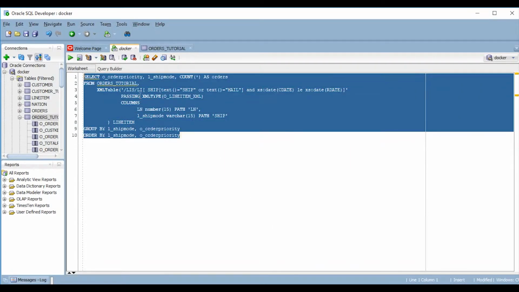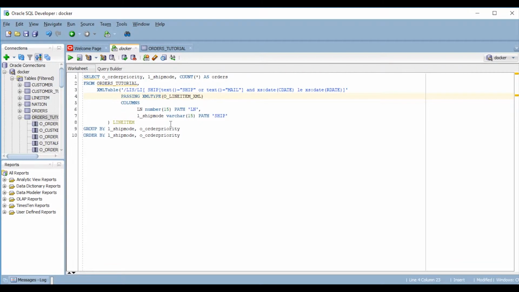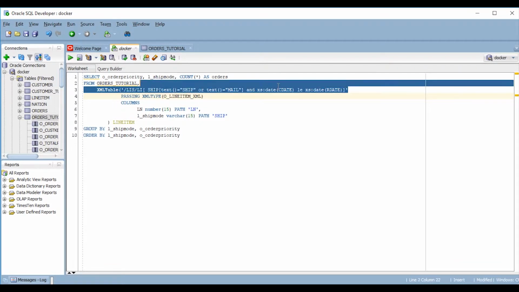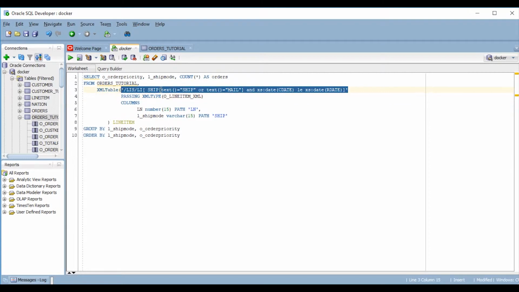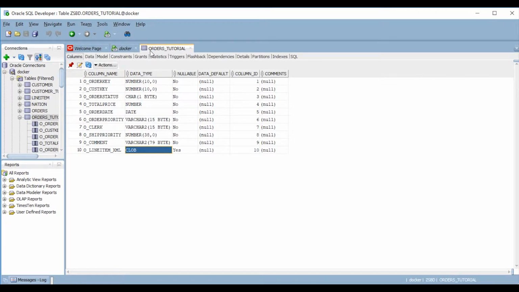Here is a simple example of how you can combine XMLTable with XPath. And here is the XPath expression. But before I explain it to you, I would like to show you this orders tutorial table. As you can see, there is a CLOB column which we will parse.